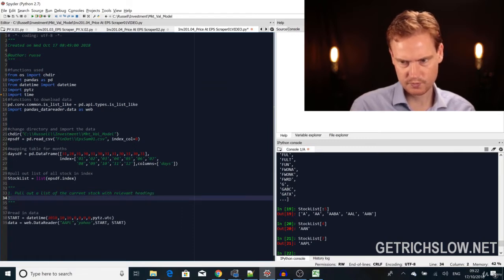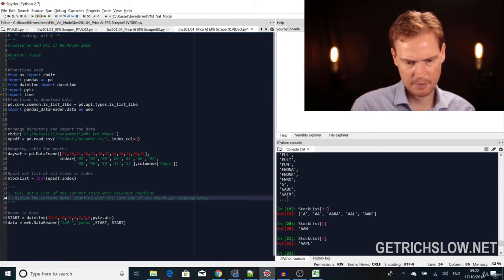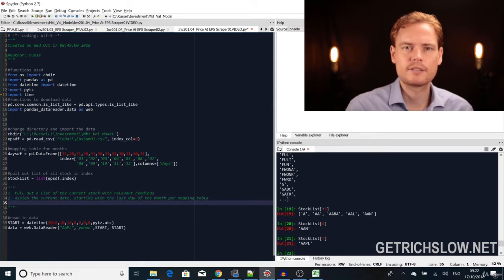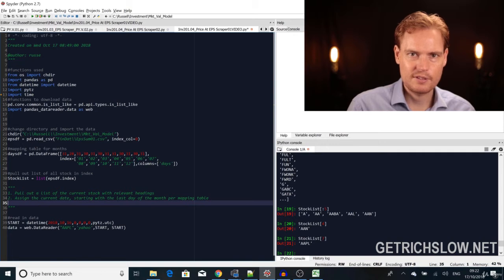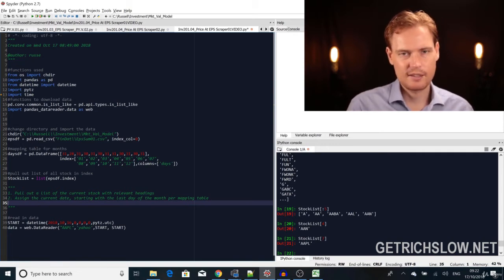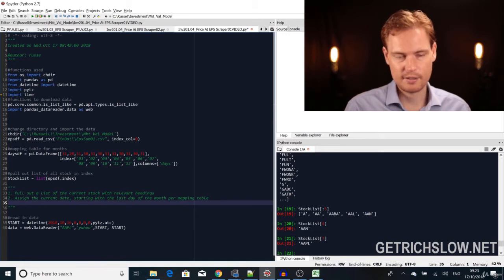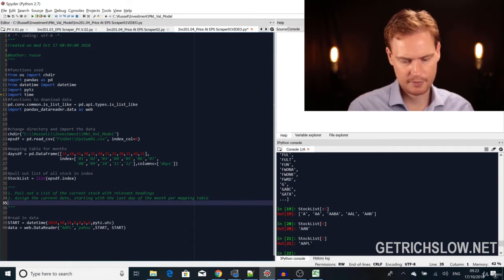Second, assign the current date starting with the last day of the month per mapping table. So what this is going to do is, say the last of the month, the 31st, is a Sunday. That's not going to pull back any data. So we're going to start there, and then if that doesn't pull anything back, we're going to try the 30th. And if that doesn't bring anything back, we're going to then try the 29th. So that's just a way of getting the last day that brings back data.